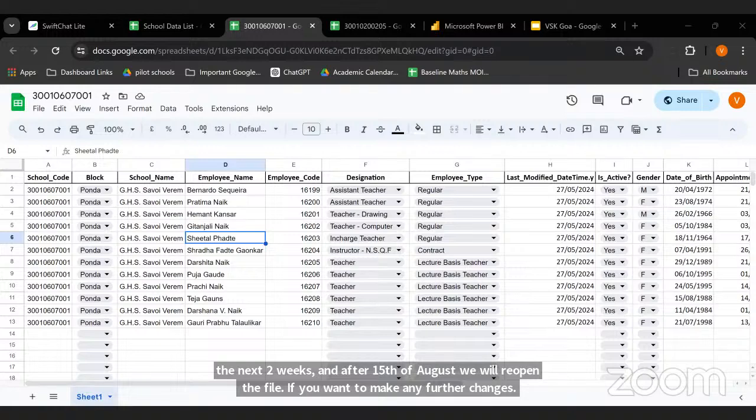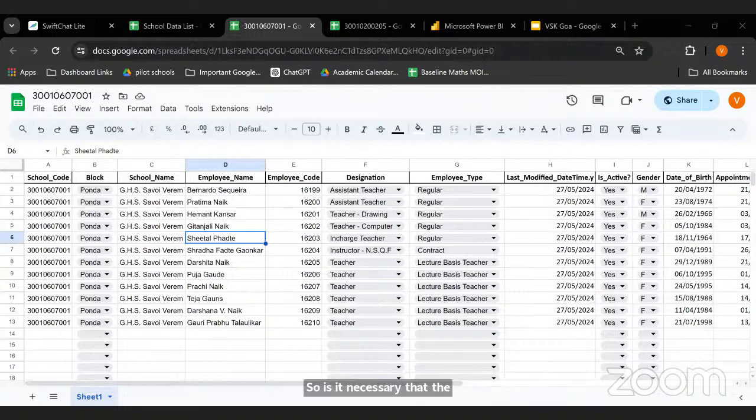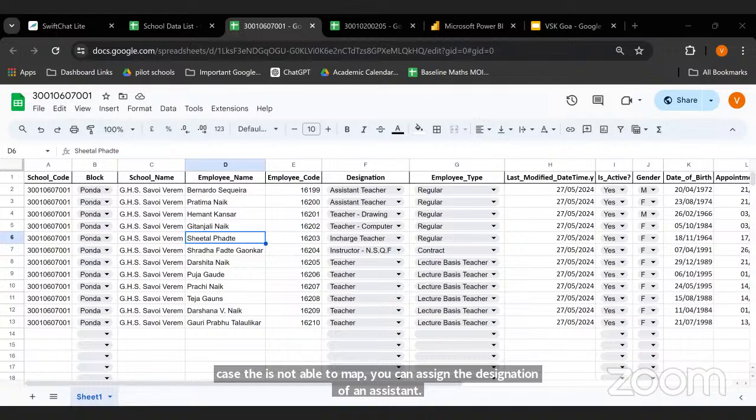So, is it necessary that the HM of the school be in charge to mark attendance, or can any senior teacher allotted do it? Clifford, in the ideal situation, the headmaster, the HM of the school, has to mark the teacher attendance. In case the HM is not able to mark, you can assign the designation of an assistant HM or an in charge to a particular teacher in your school.